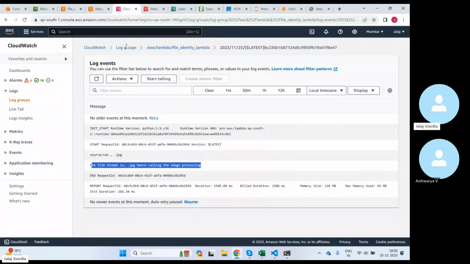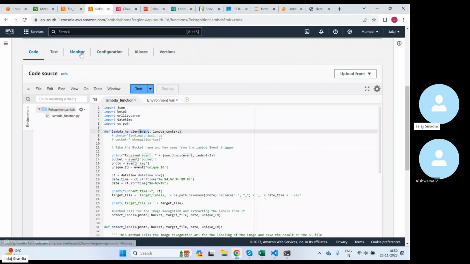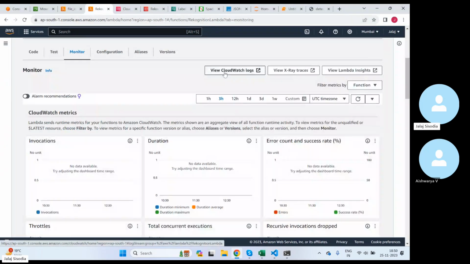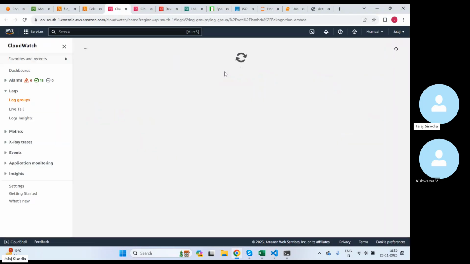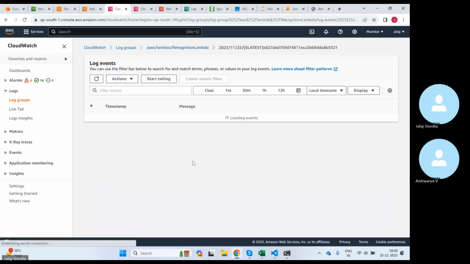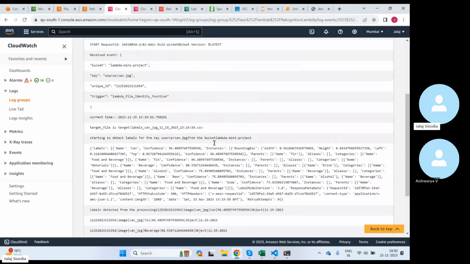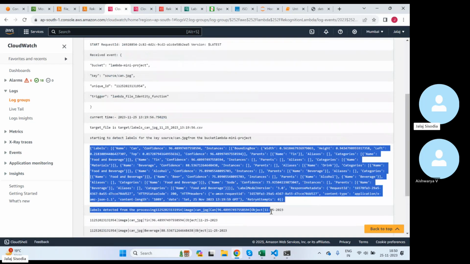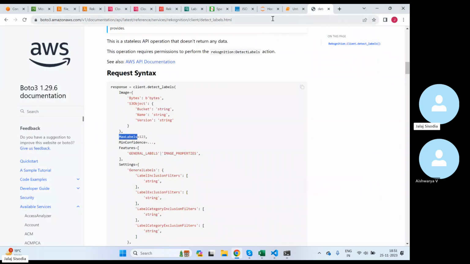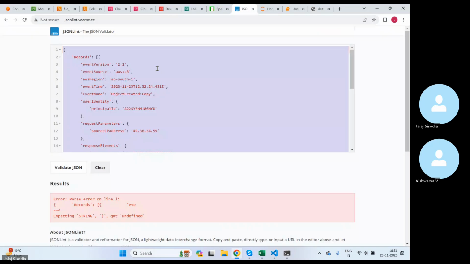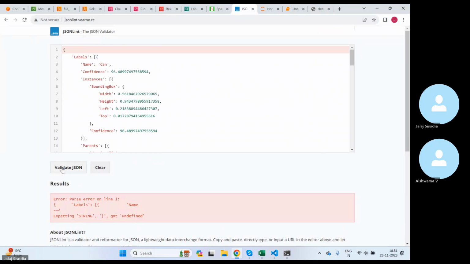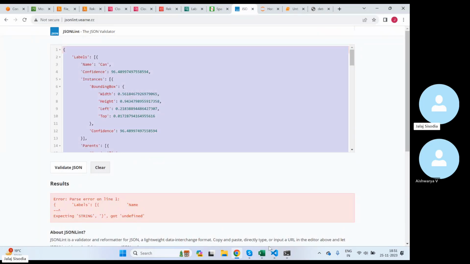Next, come to the reconciliation lambda, Monitor, View in CloudWatch logs. Open the latest stream here as well, and you can see this is the response that we have got from that lambda function. I will take it up and convert this into a proper format.